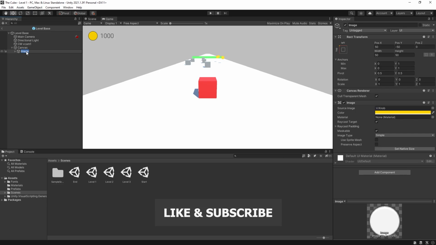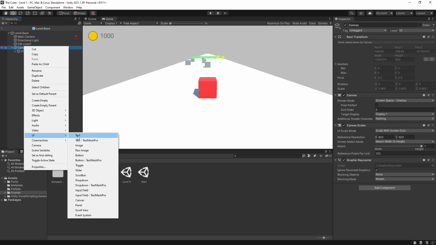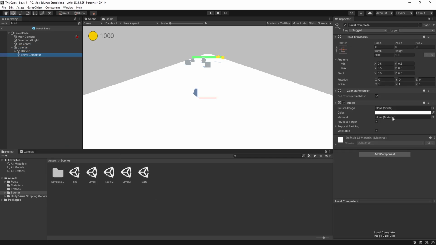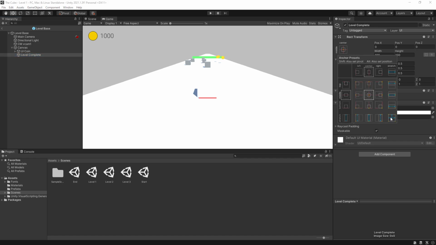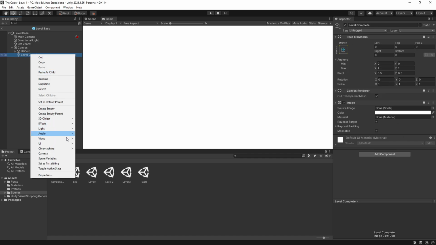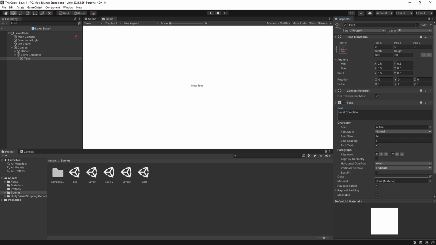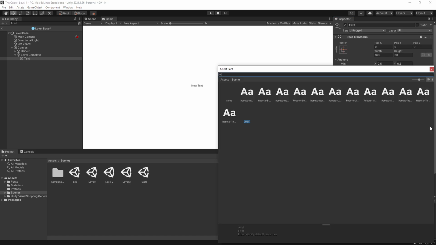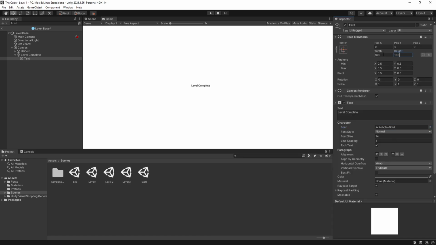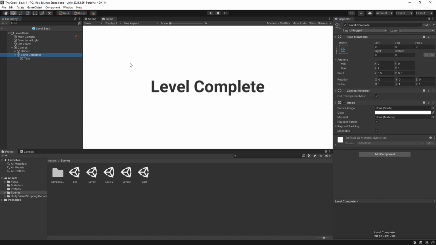I'm going to rename this UI coin and let's add another UI image. This is going to be our level complete. I want to go and stretch it. Alt click that. Inside here, let's add text. And for text, I'm just going to have a level complete. We'll choose a Roboto bold, set height to 100, width to 800, change font size to 80, center it. And I think that will be good.